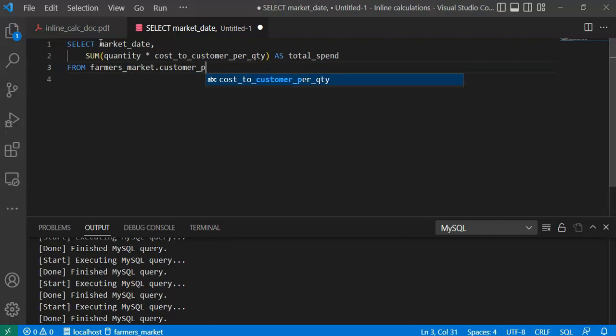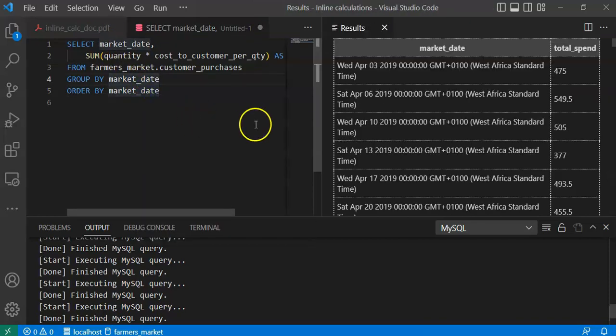Customer purchases. So since it's per market date, we are grouping by market date. I'll also order by market date, that is, sort it so that you find it from the earliest to the latest. Order by market date. So let's just see the total spend for each market date.